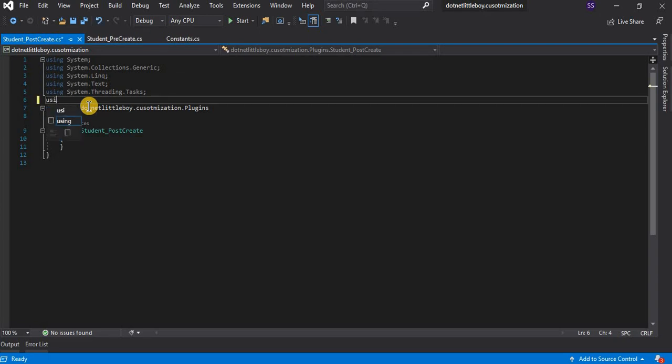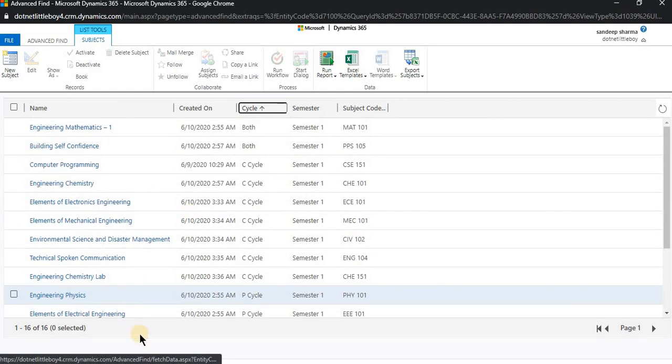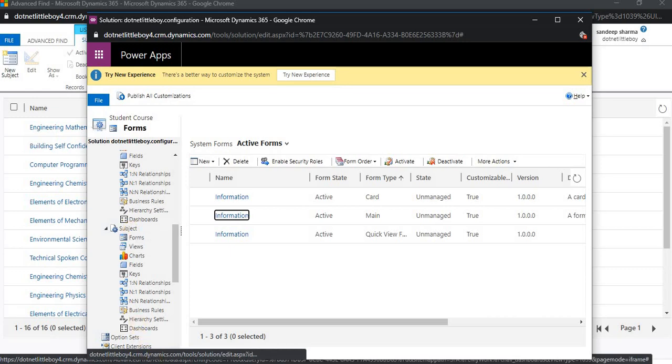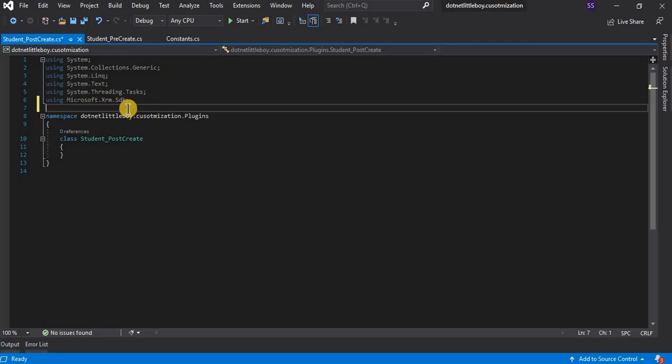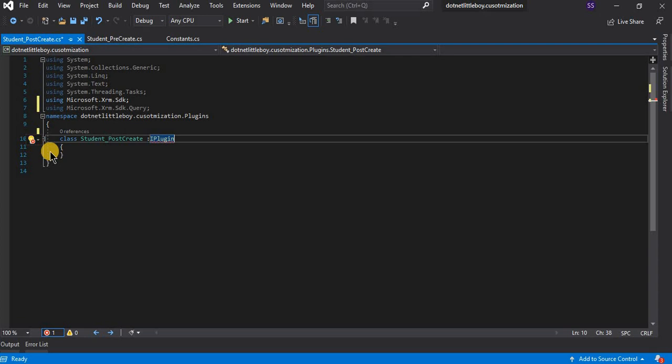So using Microsoft.Xrm.Sdk, and then since I will query through these subjects which are configured with the subject entity, I will query through that. So I will be building the query expression, right? Then I have to use the SDK query. So using Microsoft.Xrm.Sdk.Query. Okay, and now let's implement the IPlugin interface.